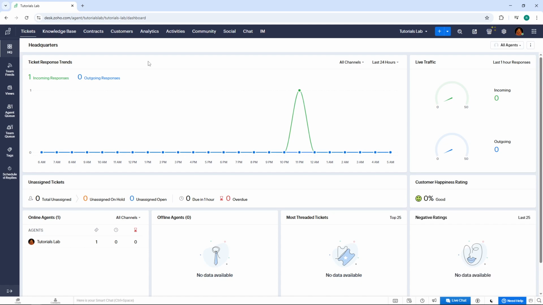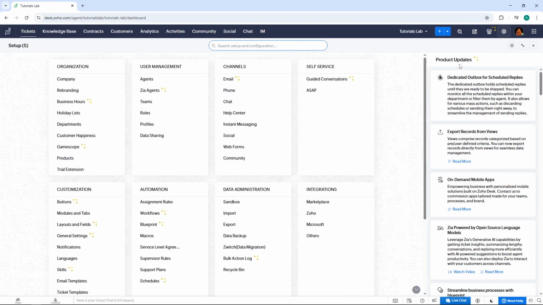First, you'll need to go to Zoho Desk and log in to your Zoho account. Once you're logged in, you'll land on your Zoho Desk dashboard. From here, locate the Setup option, which is represented by a gear icon. You'll find this icon in the top navigation menu. Click on it to access the settings and configuration options for your Zoho Desk account. This is where you'll manage all the integrations and customizations for your workspace.